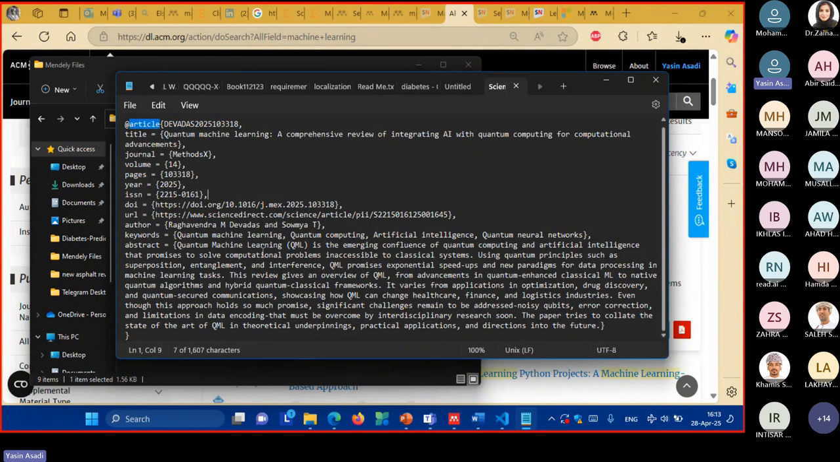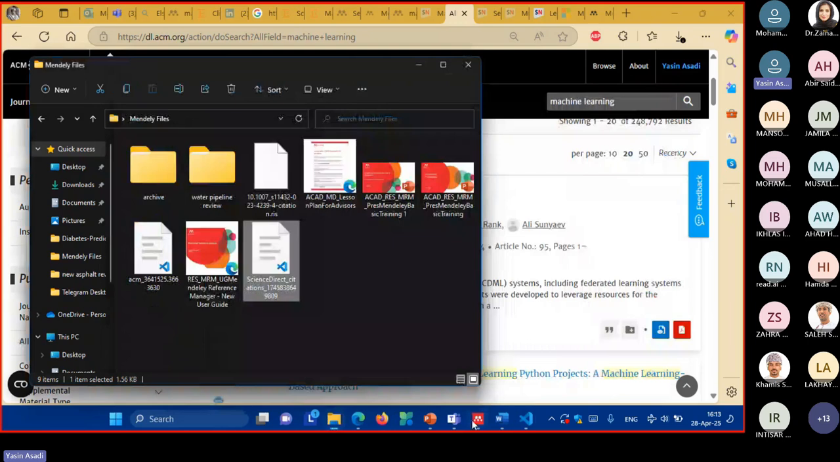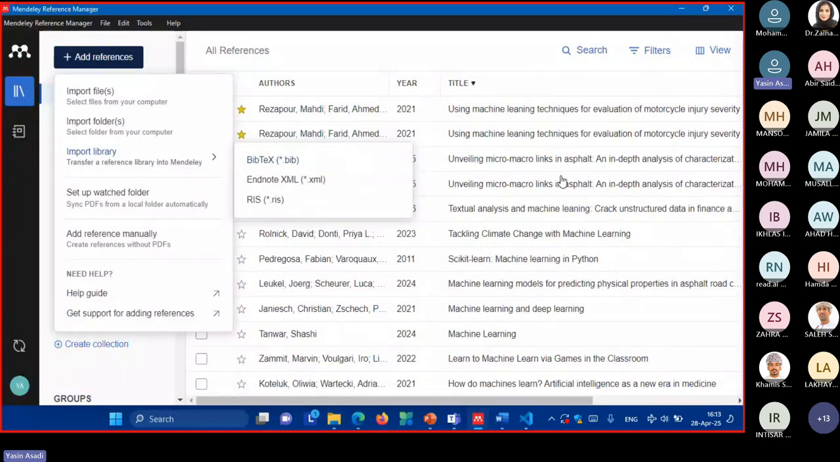Sometimes you have to add or delete something. You can do it here and then go to Mendeley and add it from here to your citation. You don't need to go everywhere and change your citation. It will help you a lot. The other trick you can do is here.